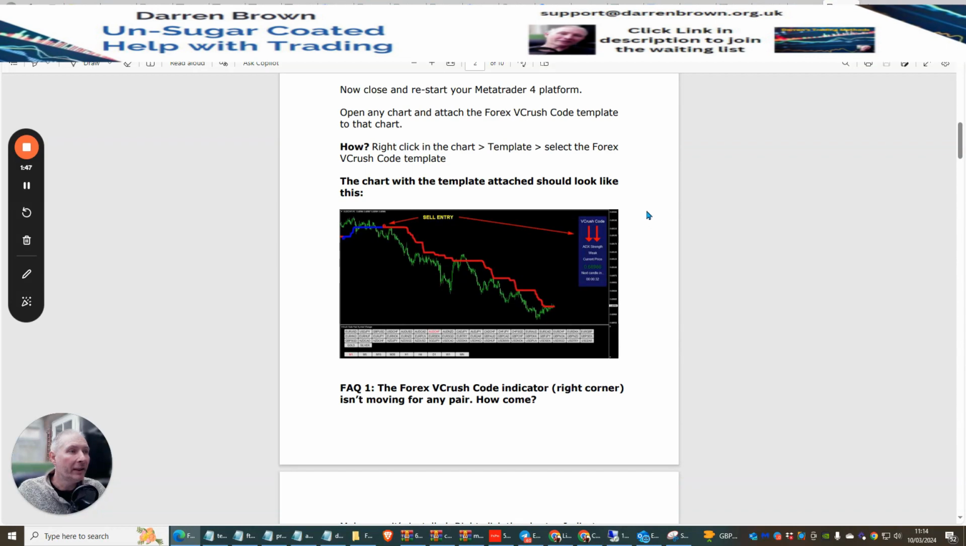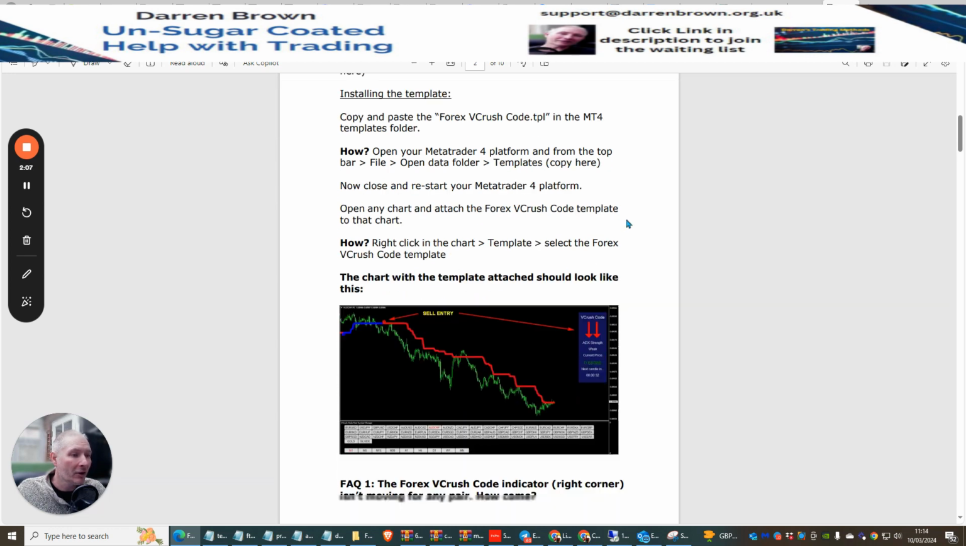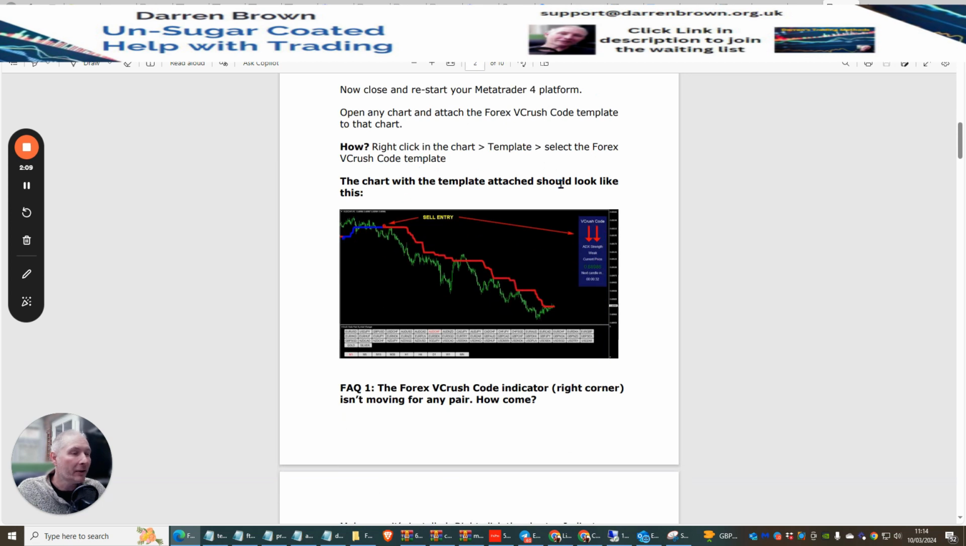Now close and restart. Basically it says about restart. Most of the time, I'll show you anyway, if you right mouse click and hit refresh, you'll find that will be more than enough for it to start to settle in and see the system in action. So now close and restart the MetaTrader 4 platform, open any chart and attach the Forex V Crush code template to the chart. How? You right click in the chart, Template, select Forex V Crush code template, and the chart with the template attached should look like this.